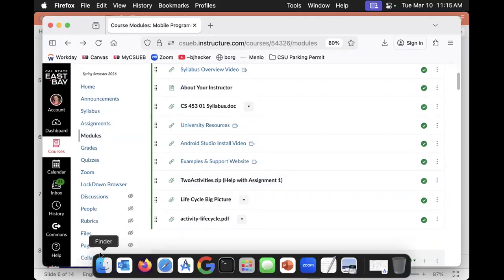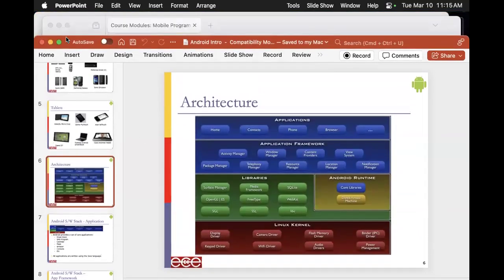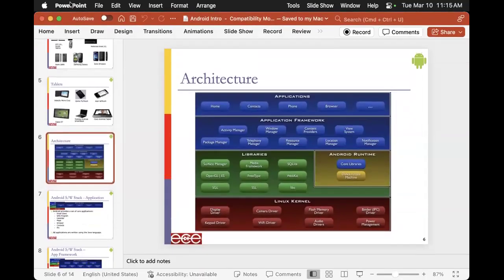Well, I downloaded it from there. It is called, you could probably search on it. It's called Android Intro. If you can't find something, you can also send me a message. I can send you the file, but it should be in there. I downloaded it from there yesterday.